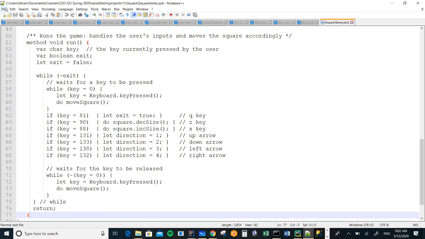So are these values key codes? Are those ASCII values for Q? Yeah, they're ASCII values.